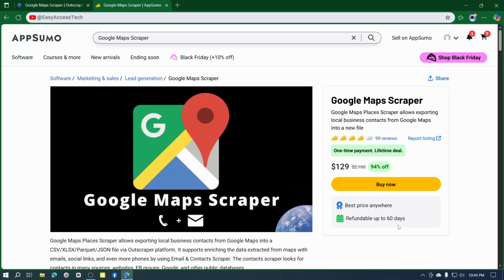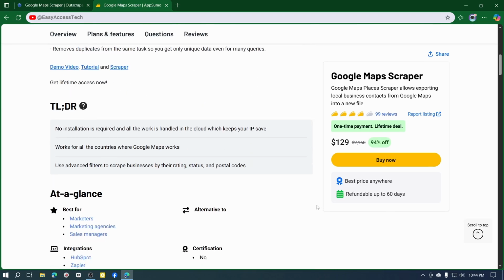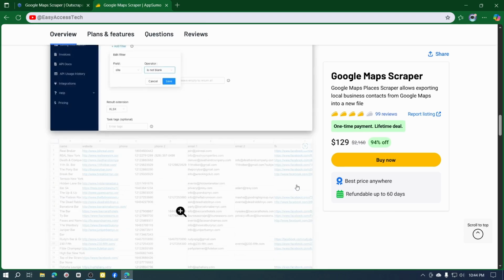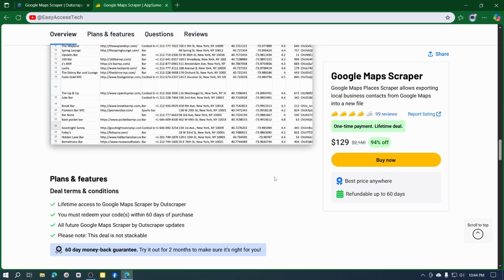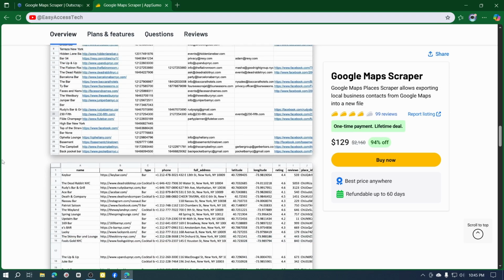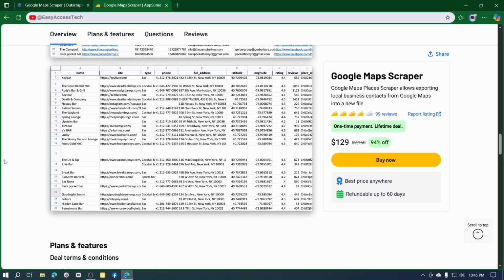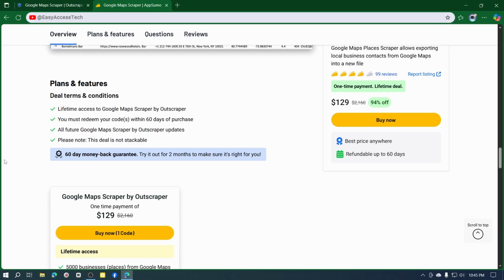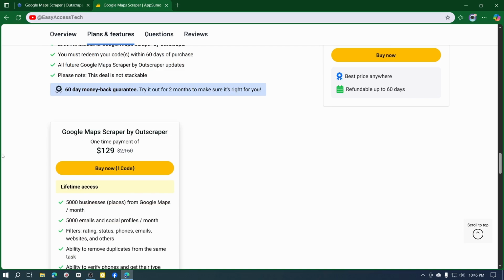On AppSumo, the lifetime deal makes it even better because you don't need to worry about paying every month. You get long-term access to a powerful scraper without any extra cost in the future. If you are a freelancer, agency owner, or someone who collects leads for marketing, this tool can save you hours every week. It helps you stay ahead of your competitors because you can generate more leads in less time. It also reduces mistakes because everything is automated and consistent. So if you want a fast and easy way to collect local business leads from Google Maps, this lifetime deal is a great option for you.